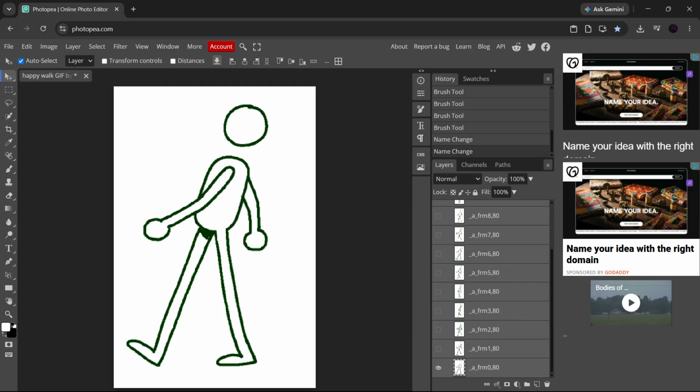Now let's talk about timing, because this is what controls how long each frame appears on screen. Photopea gives you a simple way to adjust the display duration for each frame. To do that, double-click the layer name and add a number in milliseconds at the end. For example, if you want a frame to stay visible for half a second, you can rename it to _A_frame 1500. That means the frame will display for 500 milliseconds.